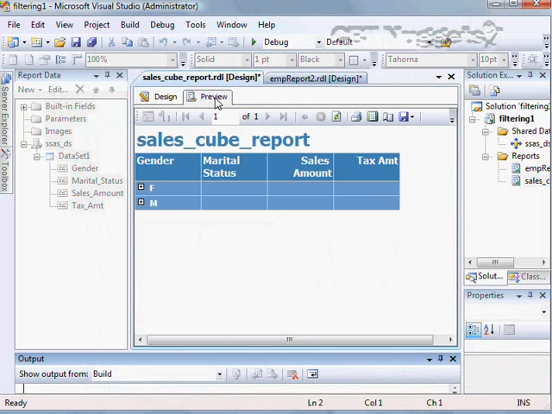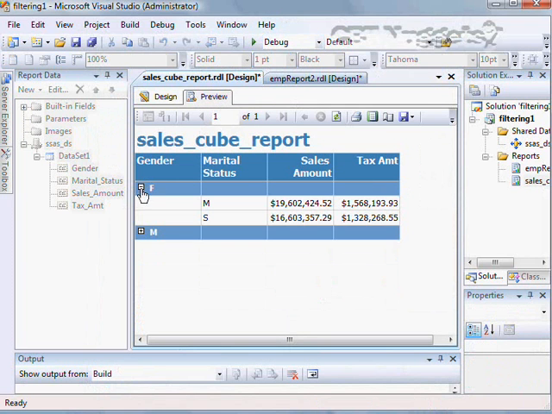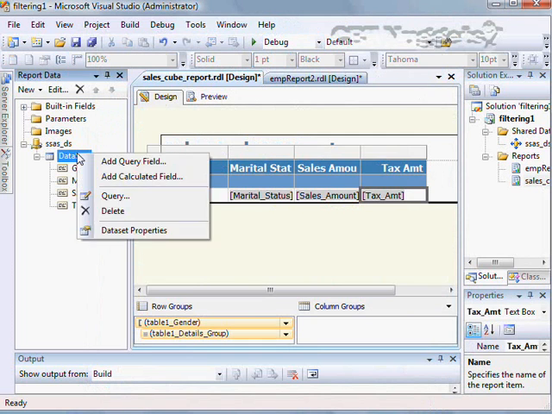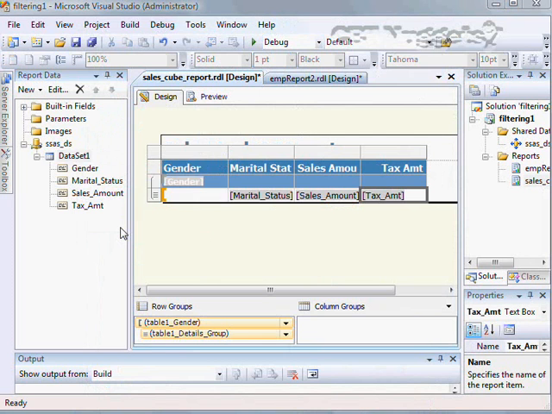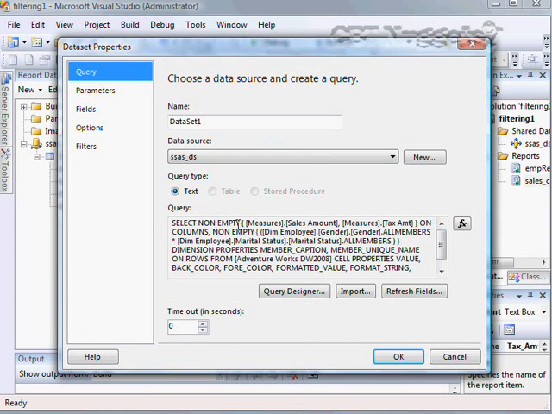Preview it again, and there we have it. If we go back to design mode and then right-click on your data set right here, go to the data set properties, notice that it's using curly braces, using the dot operator. These are all MDX expressions. Essentially, we're taking slices of dimensions and we're intersecting them to get our result set.